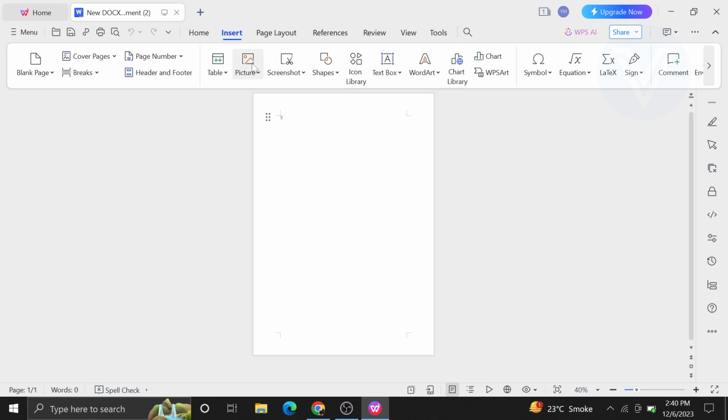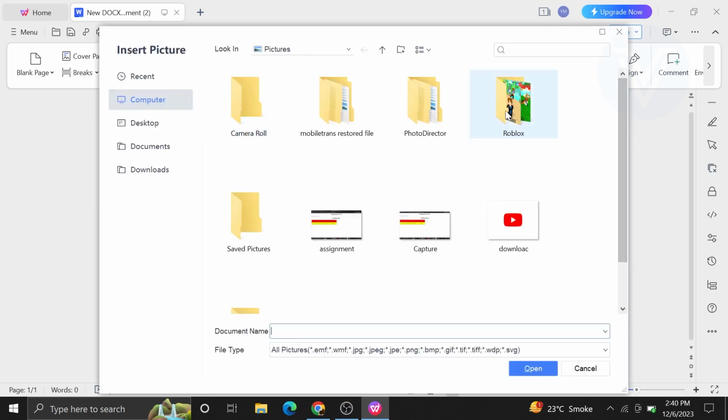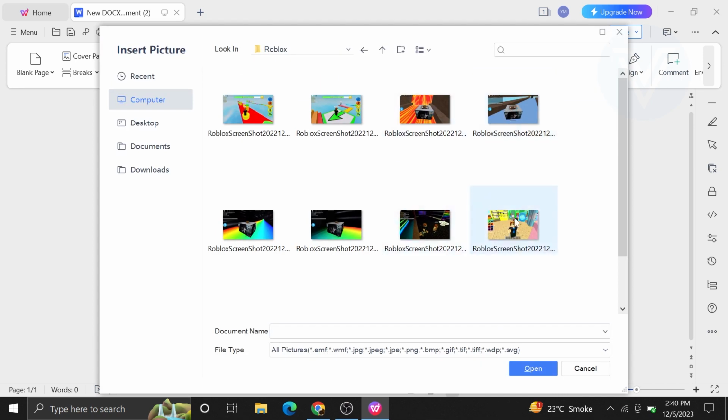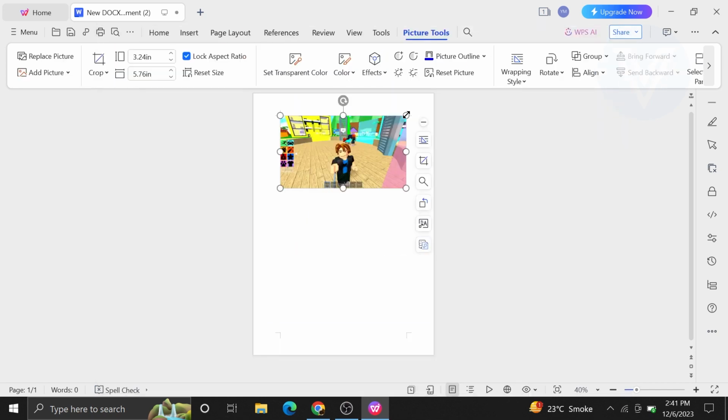Now click on the picture. Click on From File and browse your system to locate the picture that you want to add here. After selecting the picture, click on the Open to insert it. Once it is added, click on the inserted picture to select it.